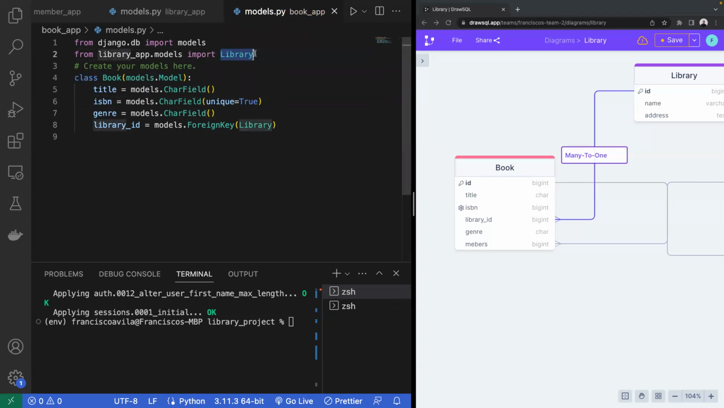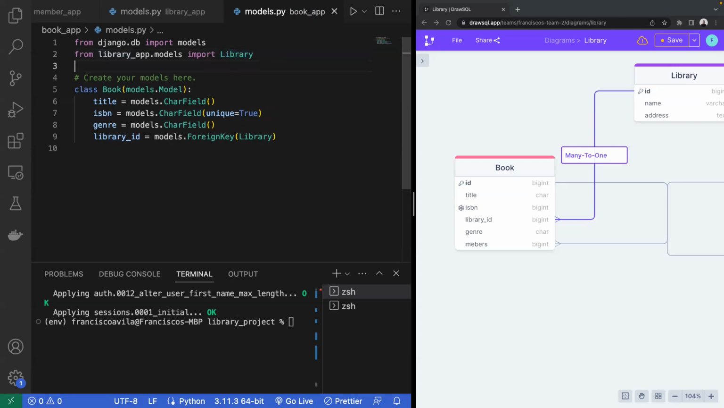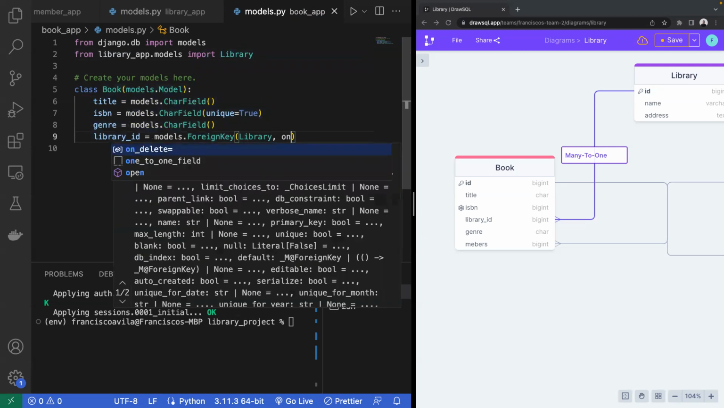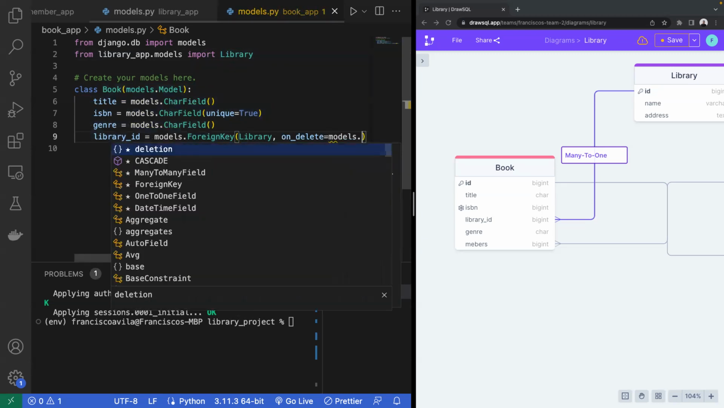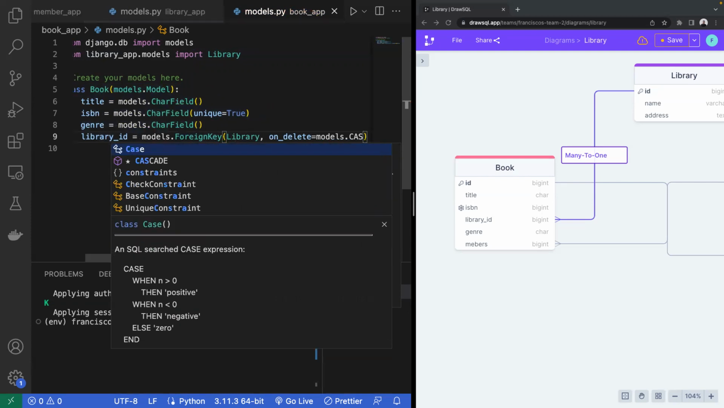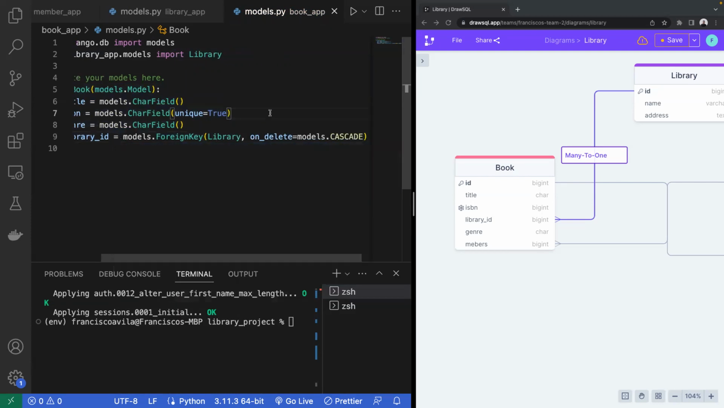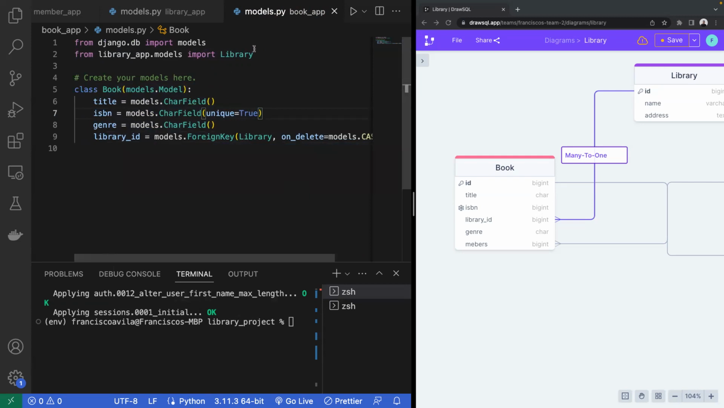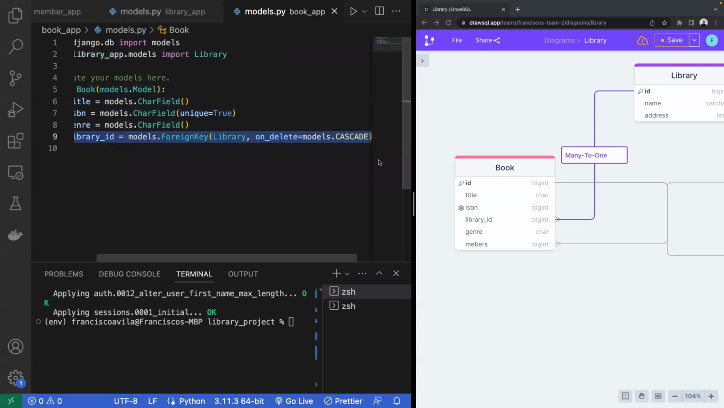But let's say this library gets discontinued or something like that. Let's say it goes away, catches on fire, gone forever. What do I want to happen to these books? Do these books still exist if the library's gone? Delete. Yeah, so I want to do something like on_delete=models.CASCADE. And just to make sure that everyone's tracking, all this is doing is if the library disappears, all books that are connected to this specific library will disappear as well.